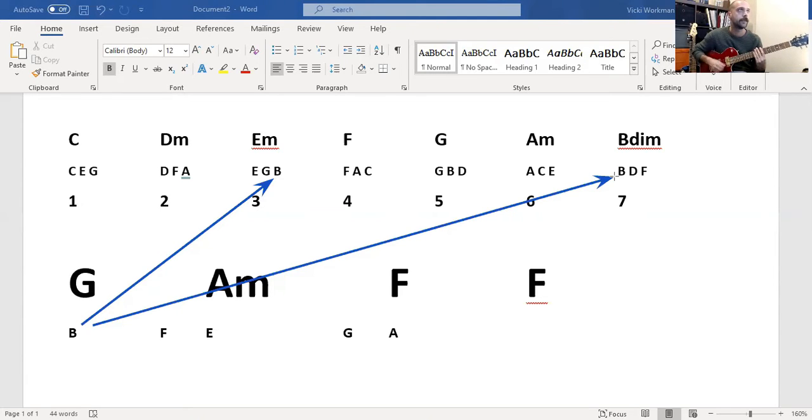1, 2, 3, 4. 1, 2, 3, 4. 1, 2, 3, 4, and tap. And now I've got that loop.